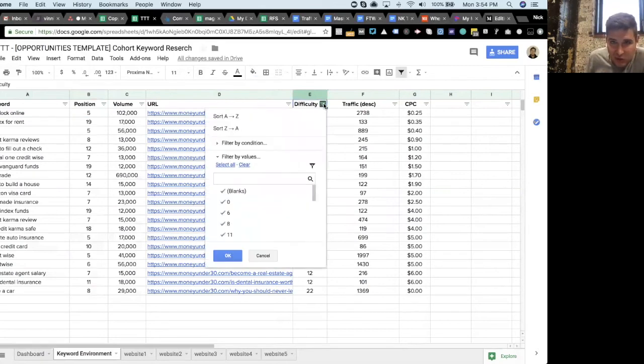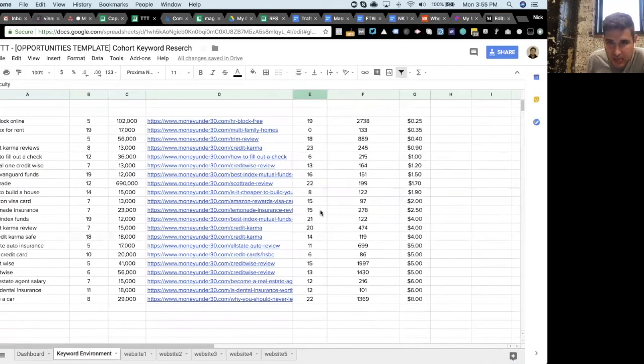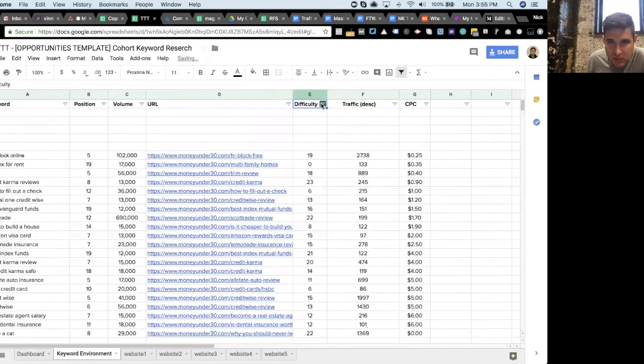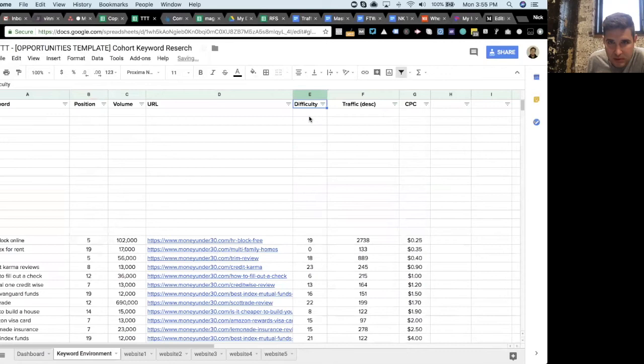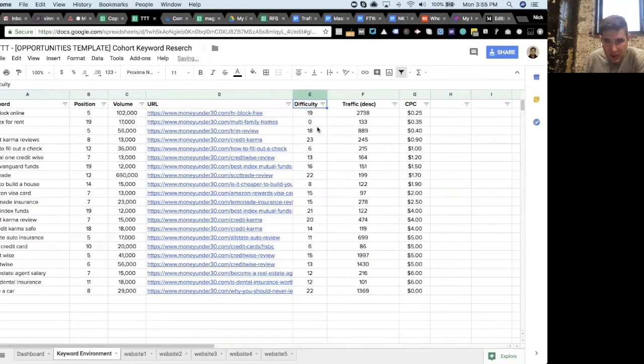So if we want to sort this now by difficulty, I don't know why we're getting all these blanks. Come on, Google Sheets. Oh, that's super annoying. So I'm just going to back up and get rid of some of the sorting. There we go.